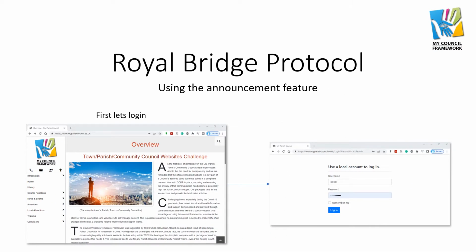Hello there. This is a quick training on the Royal Bridge protocol. It uses the announcement feature widget that's included in your template. The first thing we need to do is log in, of course, which is shown on the screen.